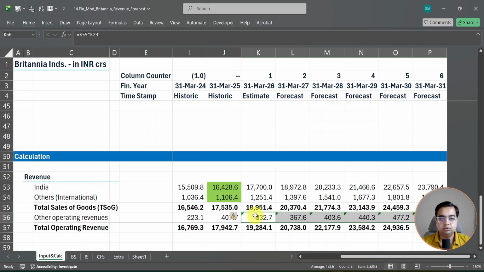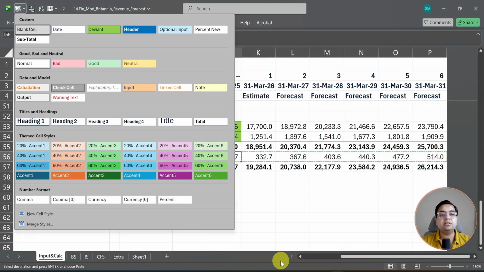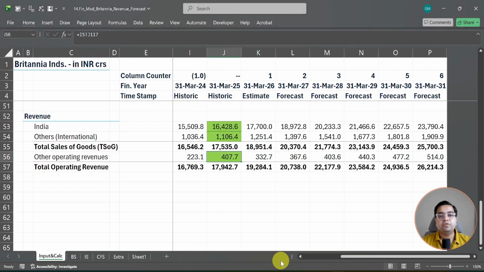Control R. And when we look at the data, here we have the total operating revenue. The final step, copying this forecasted area. Let's give the deviant first. So deviant for the historic years. Copying the section which is cell number K56 to P56.